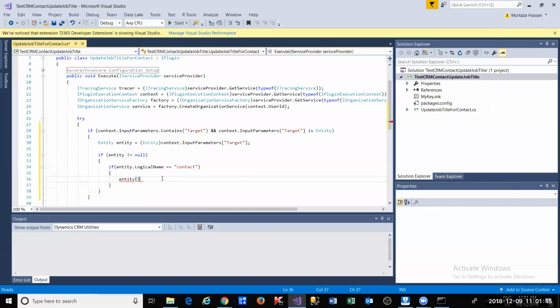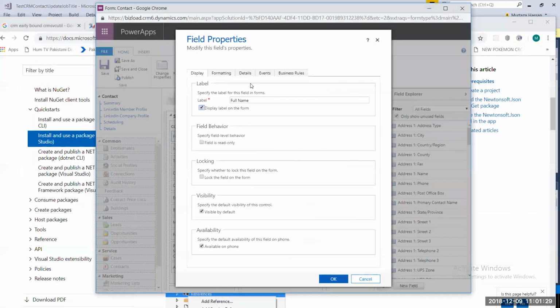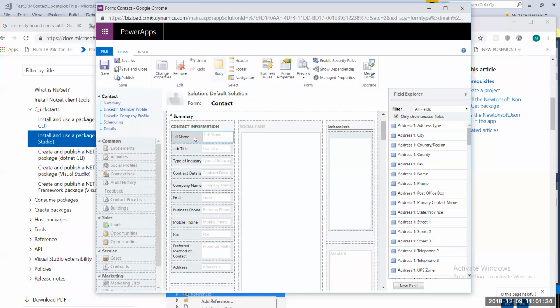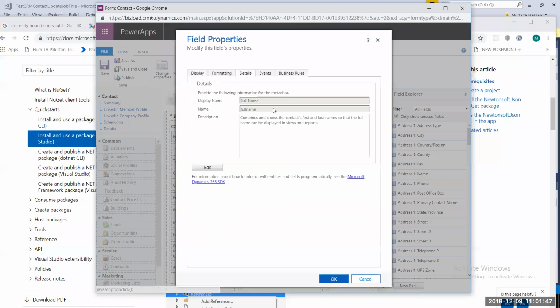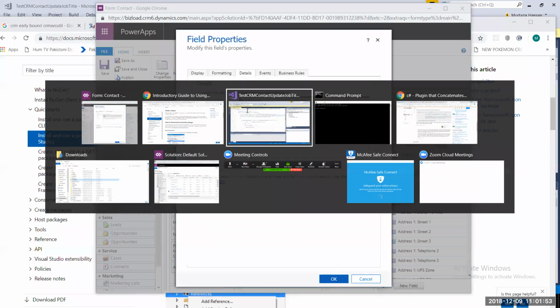All right. So if we go to the entity dot attributes, and we get the attribute name, we were at this full name. So if we say if full name, to get the attribute value, well, this is the name here, full name. This is the internal name, right? And we'll paste that there.